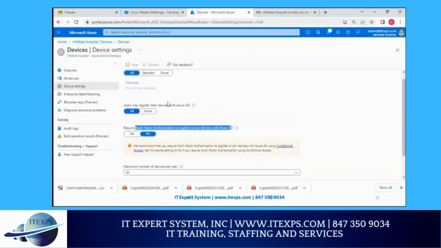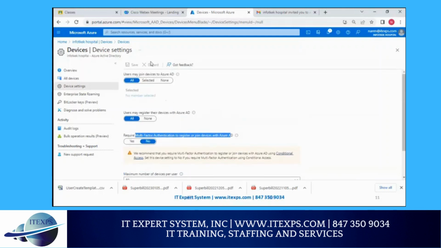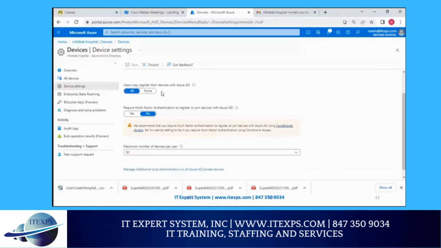If you don't want all the devices, but only selected devices, you can select here and say these are the users who can join the devices. Makes sense? User may register the devices on Azure AD. You can select all or none. And then in order to join or register, you need to use multi-factor authentication.